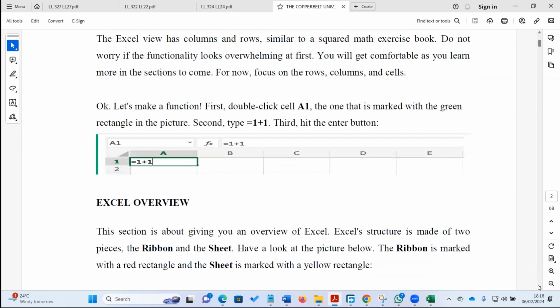Okay, so let's make a function. If you need to make a function in Excel, a function basically is some mathematical arrangement of some sort. So let's make a function. The first function that we'll do, we'll make it in A1. A1 is what we refer to as a reference. A reference in Excel basically is more like an address. So each cell has got an address or a reference.